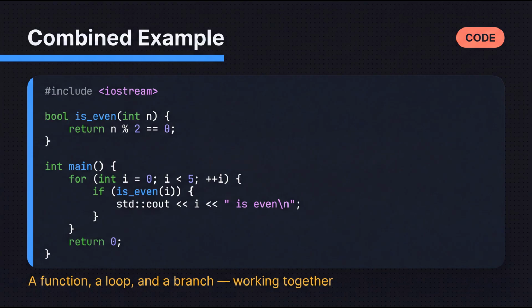All the even numbers. Notice how clean this reads. The function names the test. The loop provides the iteration. The if statement filters the results. Each piece has one job, and they compose together naturally.